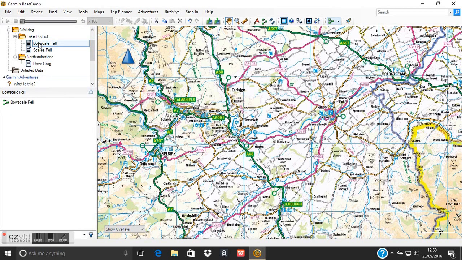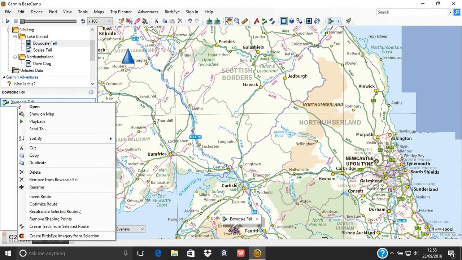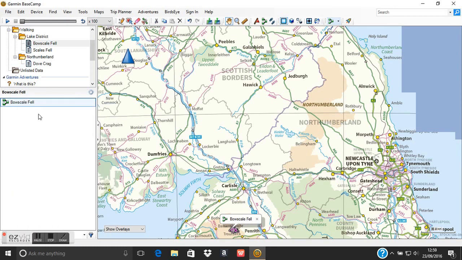In the bottom left hand window with the Bowscale Fell list file highlighted, I can now see that route with the three green square boxes called Bowscale Fell, the name of the route. I can right click on that route and select the option of show on map, the second option down, and then it'll show me that route on the map that I've planned.